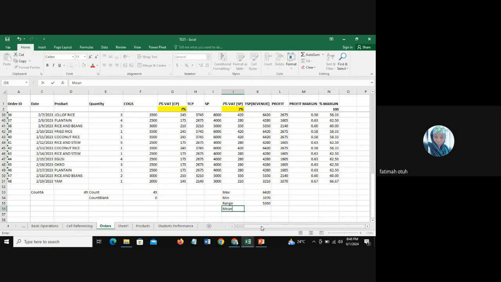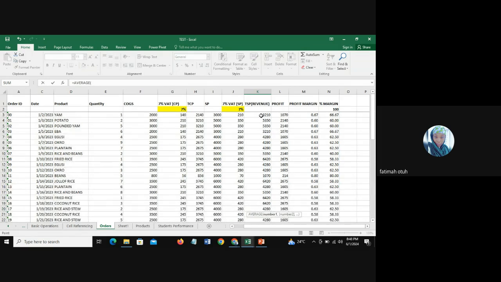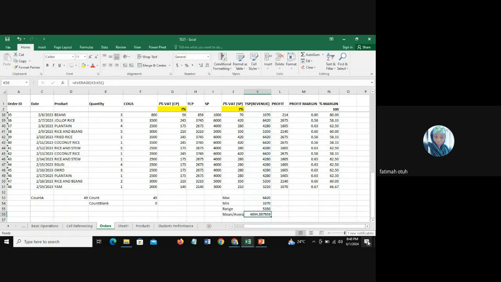So I'll write mean stroke average here. So here we have equal to, so let's find the average revenue, equal to average. Just double click on average, and then you can highlight the cell down, put your hand on Control Shift arrow down, and close that bracket and press enter. So this is our average revenue.